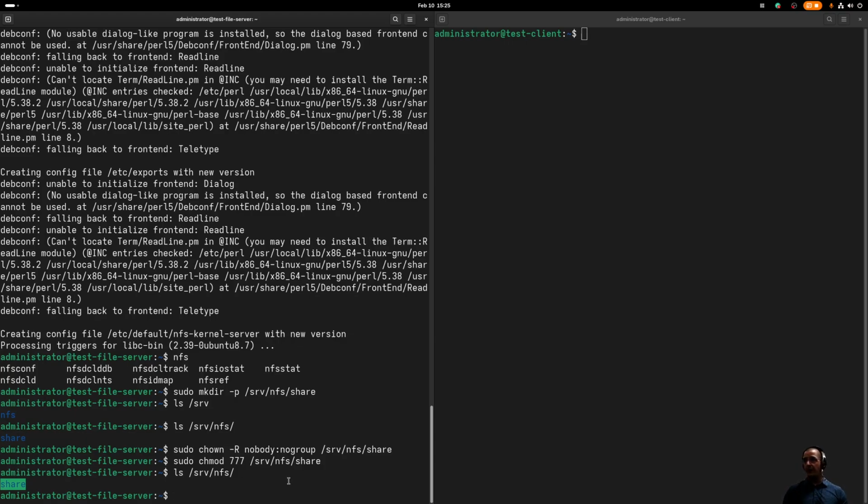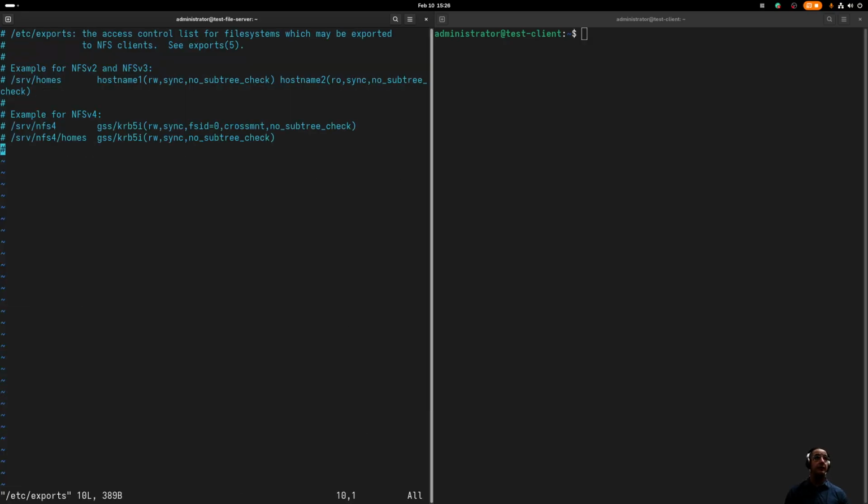Okay, and then we are going to add a line in our /etc/exports, which is going to configure the permissions and who can connect to this particular file share. So that is a file. So we're going to run sudo vim /etc/exports like that. And there's nothing in here. That's why we're adding something.